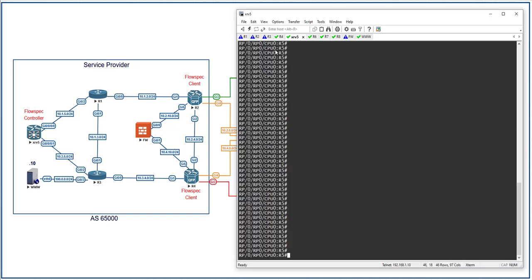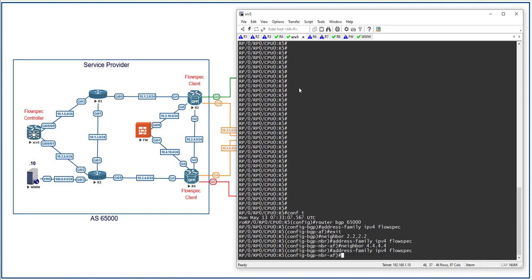Let me show you. Here in router 5, we go to the router BGP mode, router BGP 65000, and then first address family IPv4 Flowspec. Now we enable this address family, and then for neighbor 2.2.2.2 we use address family IPv4 Flowspec. That's it. And again, neighbor 4.4.4.4. Or maybe you want to use exit and then neighbor 4.4.4.4 address family IPv4 Flowspec. And you know that finally we need to commit this configuration.